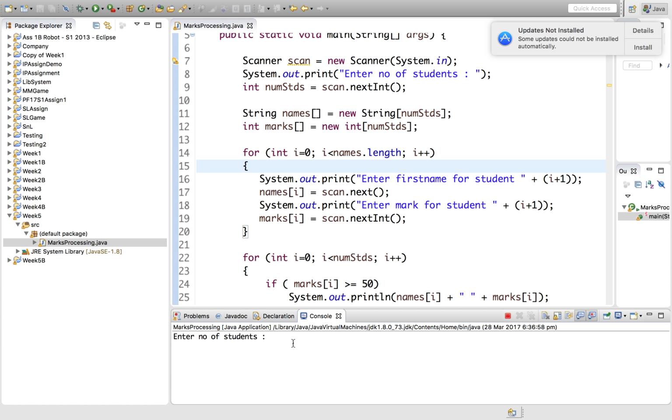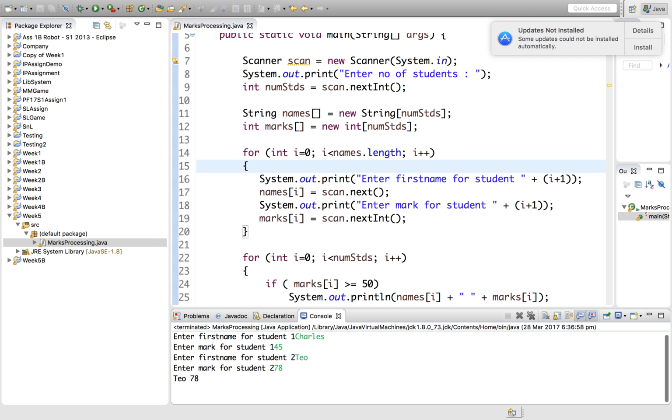Number of students, 2. Enter the first name for student 1, Charles. Enter the mark for student 1, 45. Enter the first name for student 2, let's say it is Tio, and her marks is, let's say, 78. And you notice it only prints Tio and 78 because Charles scored less than 50. Therefore, his name or mark is not printed out. So that concludes this section.